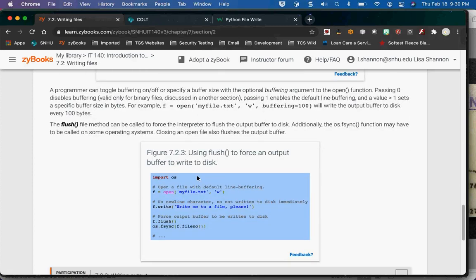Flush. The flush method can be important, especially if you are writing large contents to a file, or if you're doing a lot of iterations to create a file. Flush will basically take any data that Python is holding that it actually hasn't written to disk, and it will write it to disk before the close.